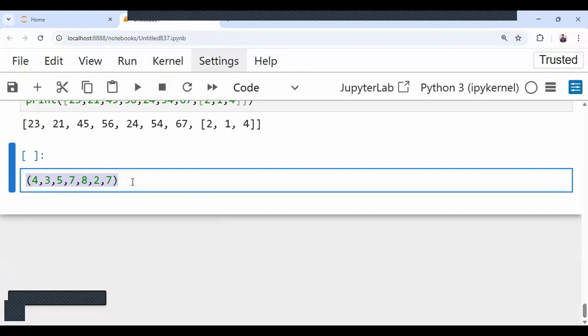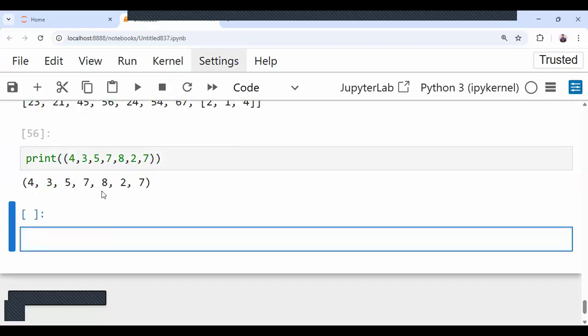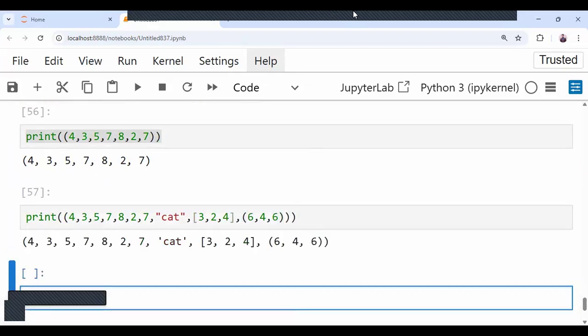We represent tuples with round brackets like this. Let's print this. You can see it gives you like this. And here also, if you need, you can store different types of data. Even a list you can put, another tuple you can put. You can see it's like this. It can contain different types of data. We'll discuss lists and tuples in a short while.